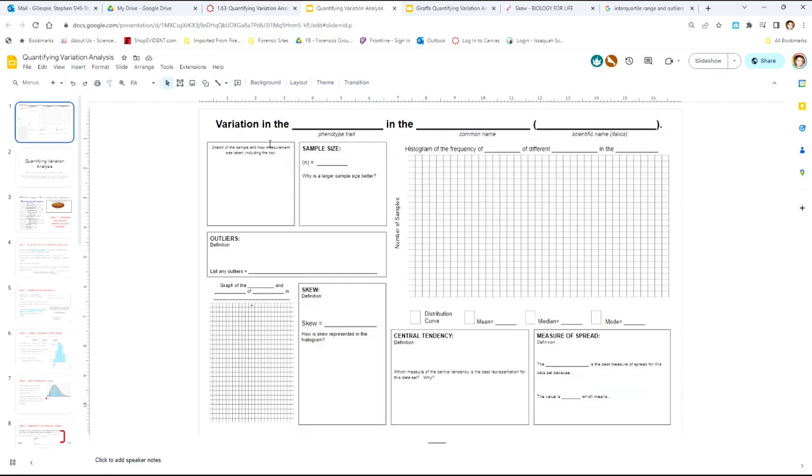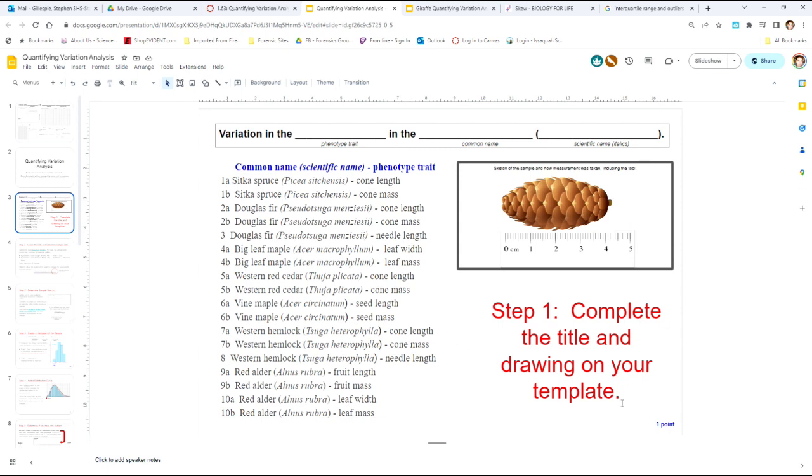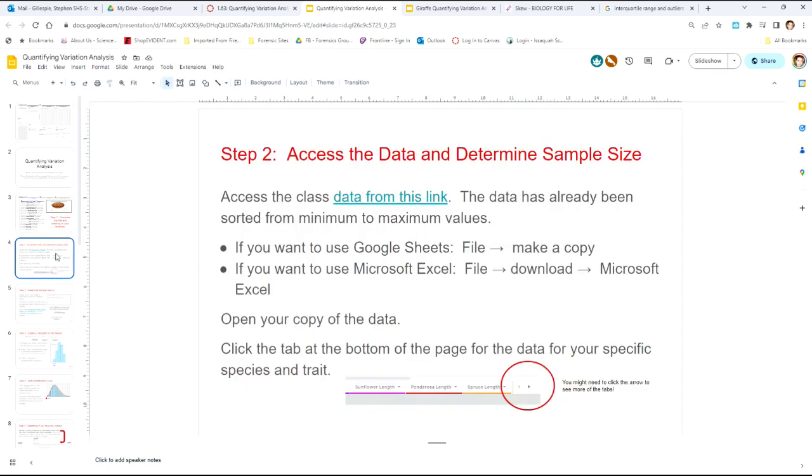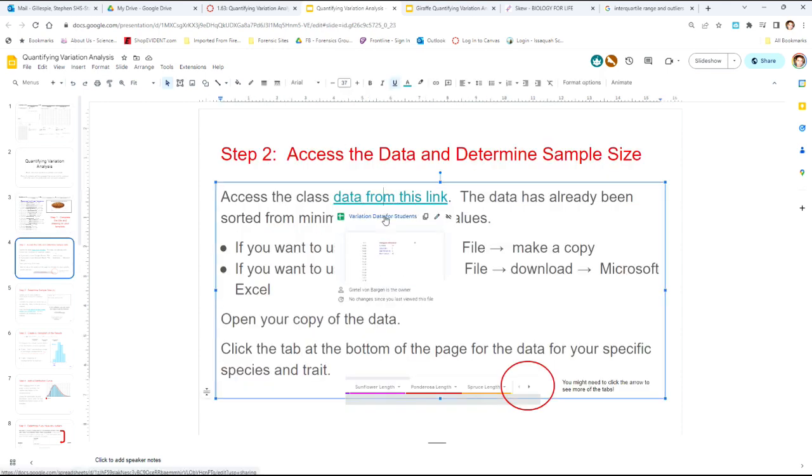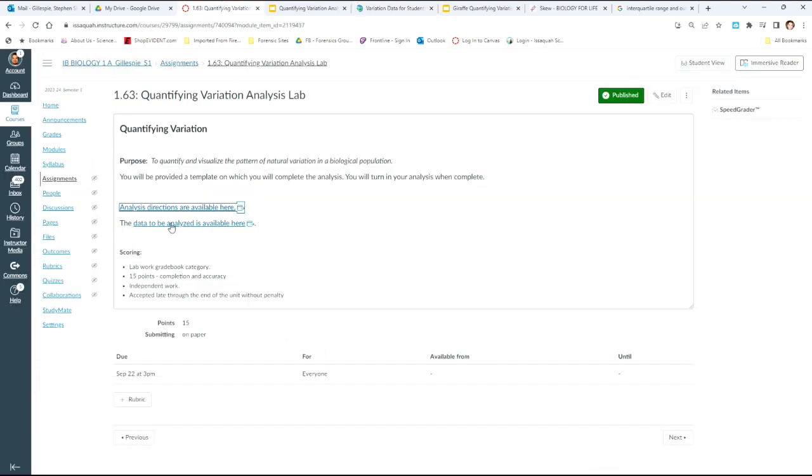On your chart, you'll see at the top the title. You want to fill that in based on these directions. Draw a picture, sketch. Doesn't have to be pretty. Then you can access the class data from this link. It was also on the Canvas link right here.